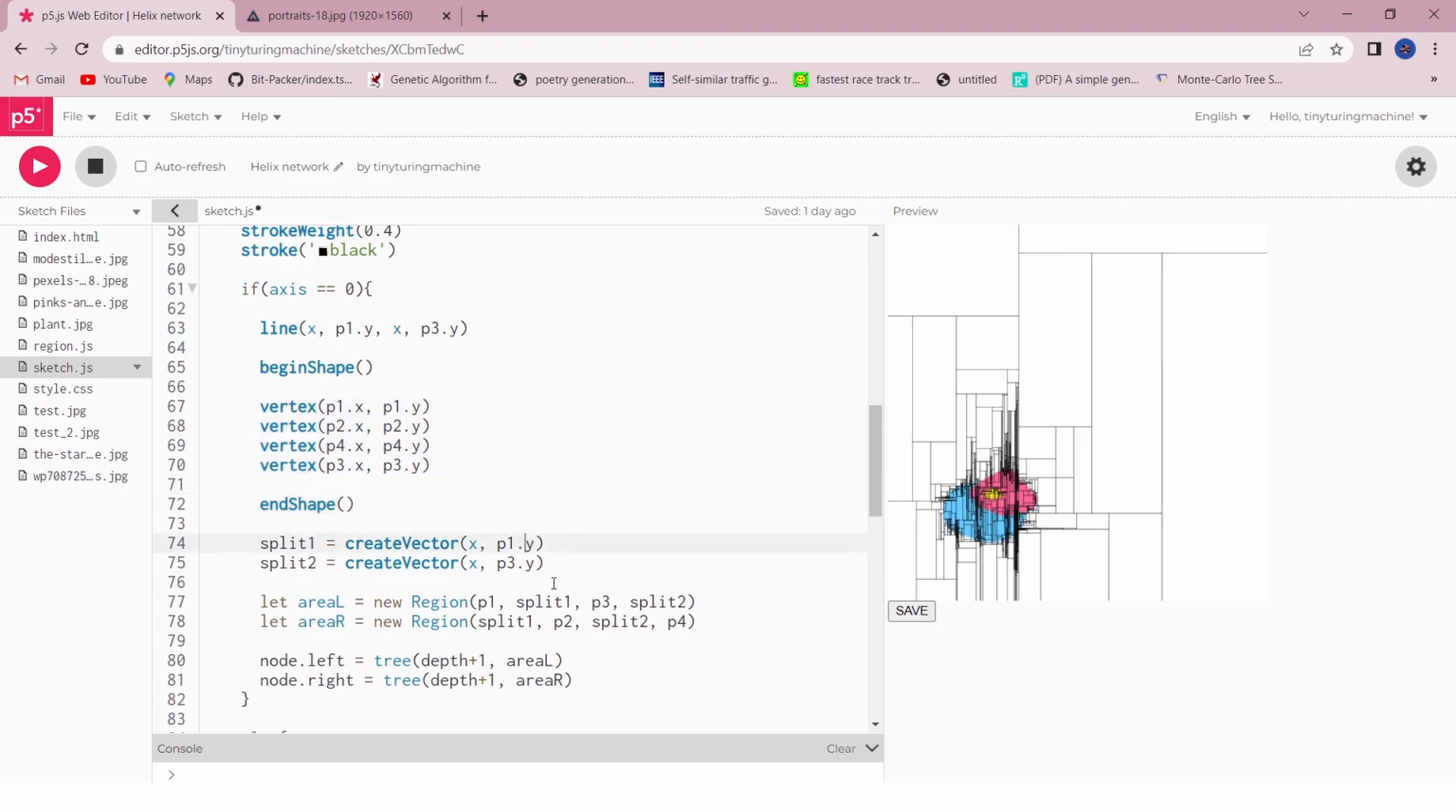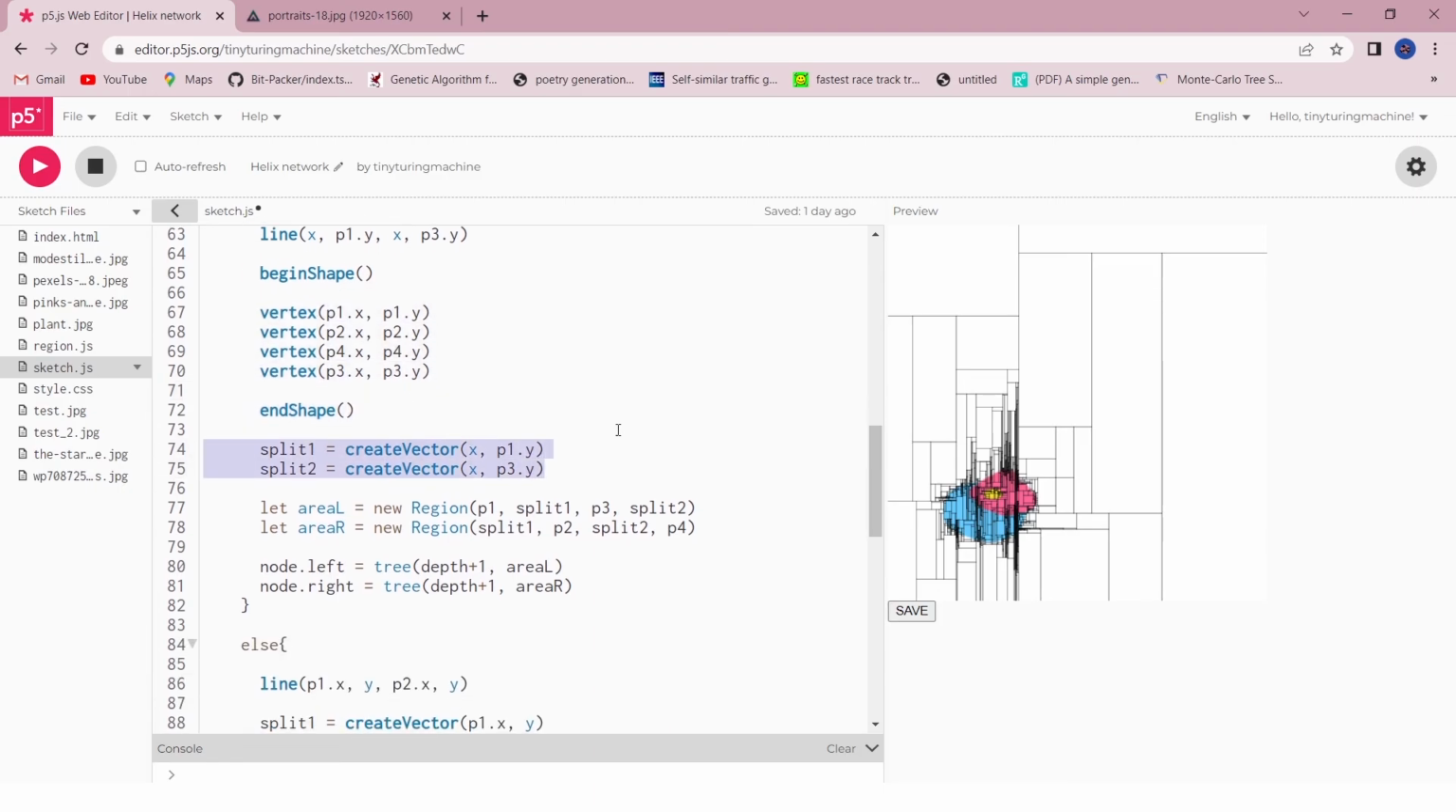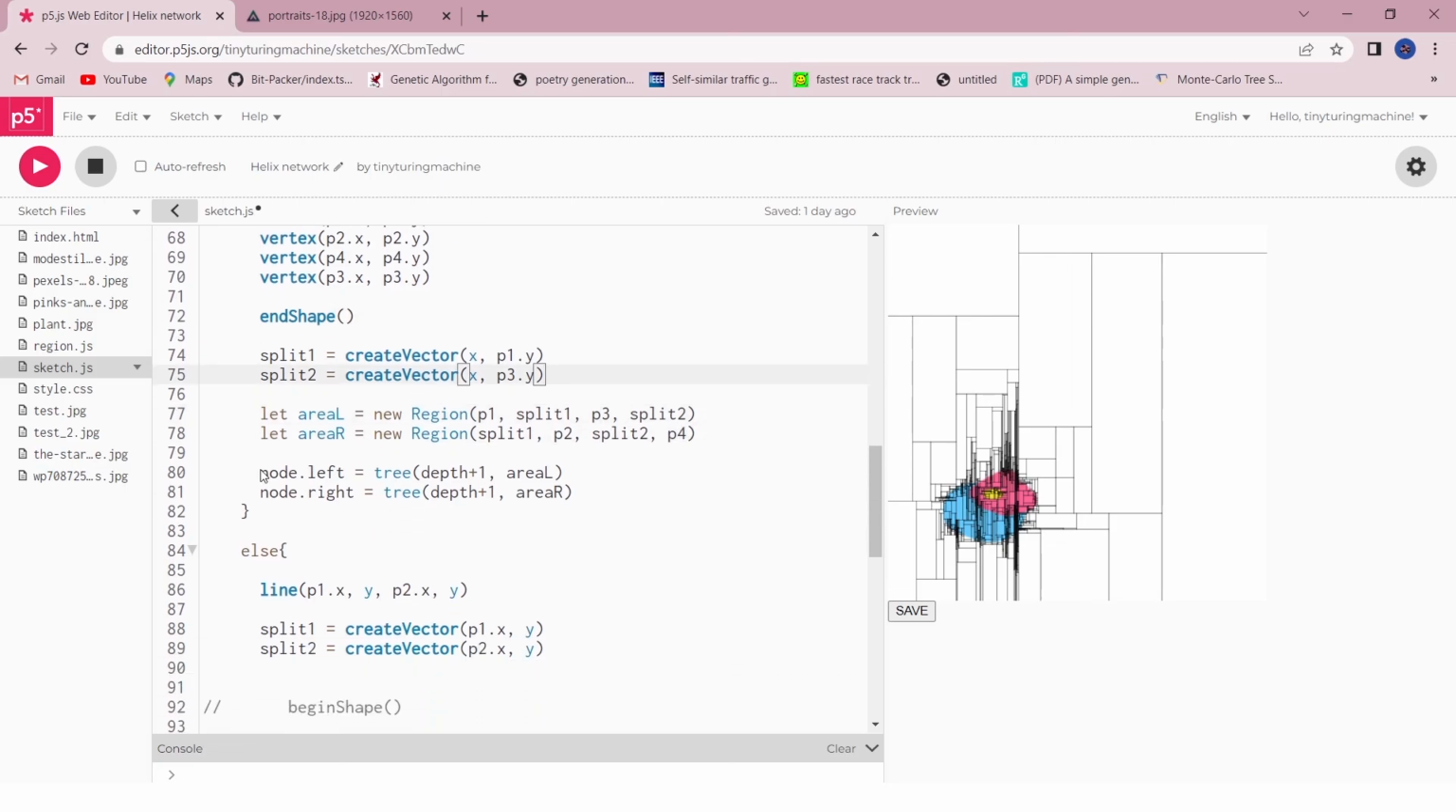We made the split vertices here, and then as I said, we create a new area, which is area right and left, using P1 split 1, P3 split 2, split 1 P2, split 2, and P4. And then at last we also add our properties to our node object, which is node.left is equal to tree, depth plus 1, which is 1 again, and area left, and we give the new region area left and area right, and it keeps going until the conditional statements are met.